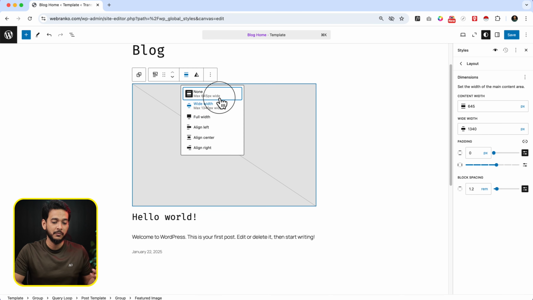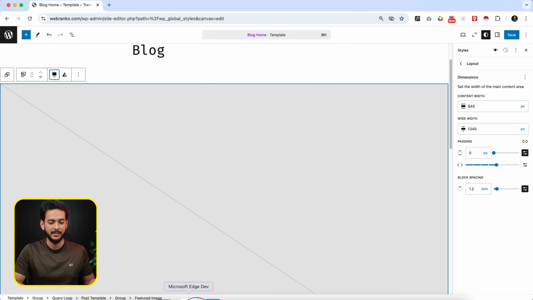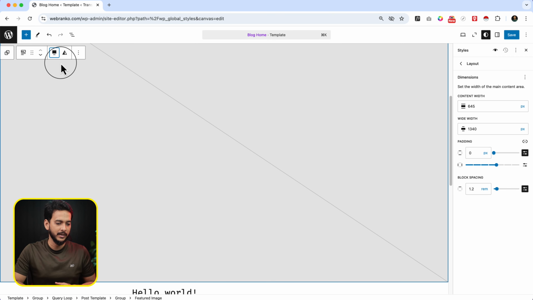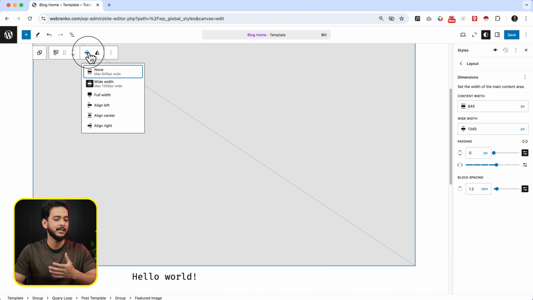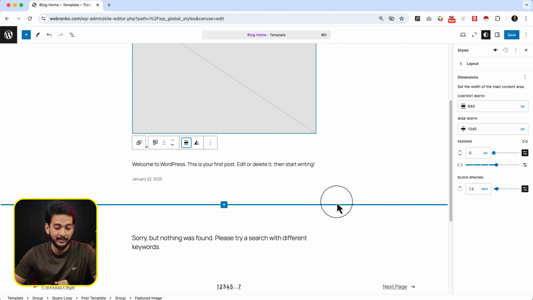And the second one is wide width, 1340 pixel. And then full width. If I click full width, it will be displaying full width. And if I click over here again, I can make it wide width, and also I can make it none. So the none is the content width. So I hope you understand.